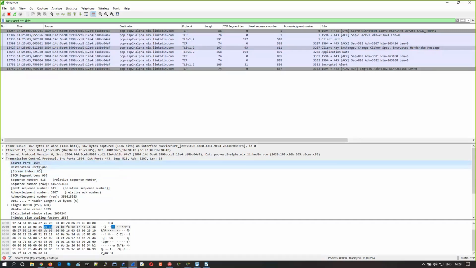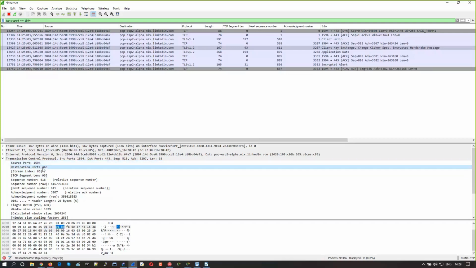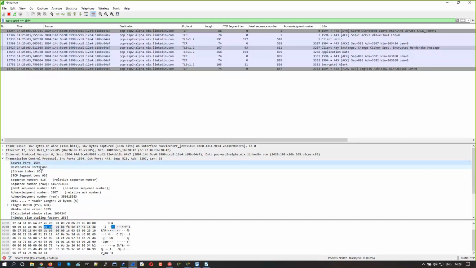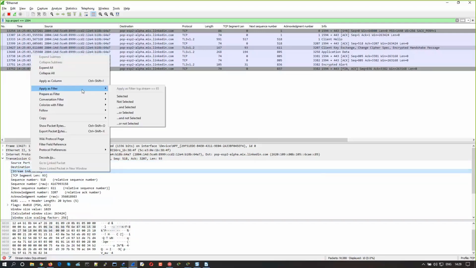In particular, this stream index is very interesting because this is the conversation between these two ports. So instead of putting a filter that has these two ports as source or destination, I can filter by the stream index. So I will have the whole conversation here. You see the SYN-ACK and the FIN-ACK here. There are many conversations happening because I didn't stop the capture.